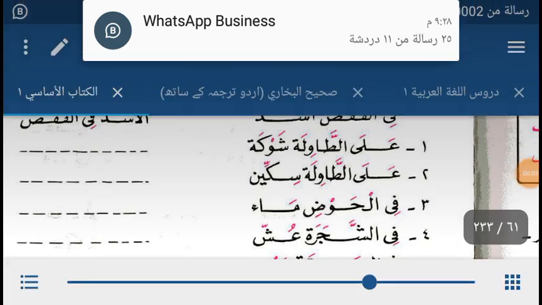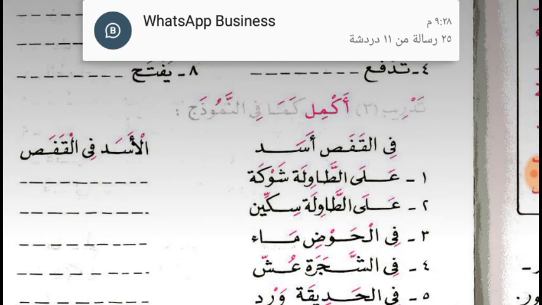Bismillahirrahmanirrahim. On the PDF, page number 61. Tadribus Salis, third exercise. Akmil Kamafin Namuzaj, complete as done in the example. Fil Kafasi Asad, in the cage is a lion. Al asadu fil kafasi, the lion is in the cage.